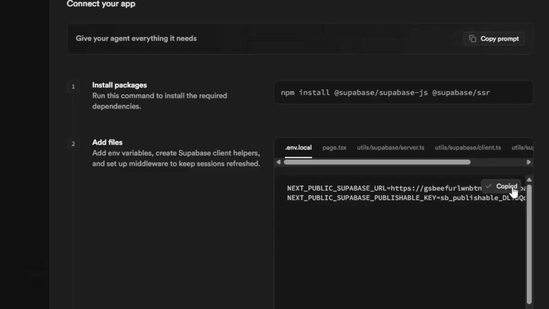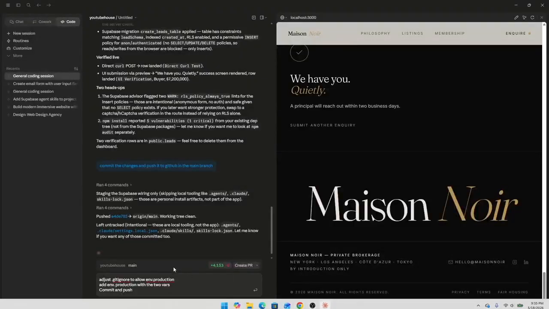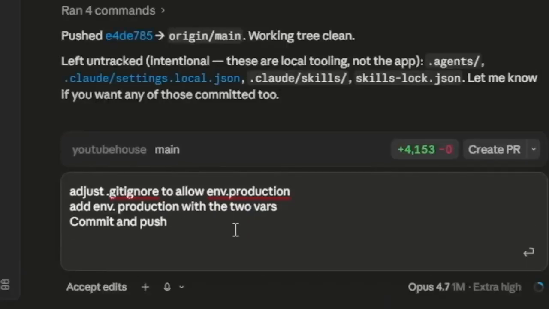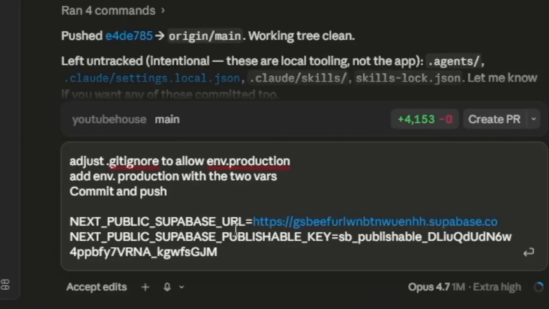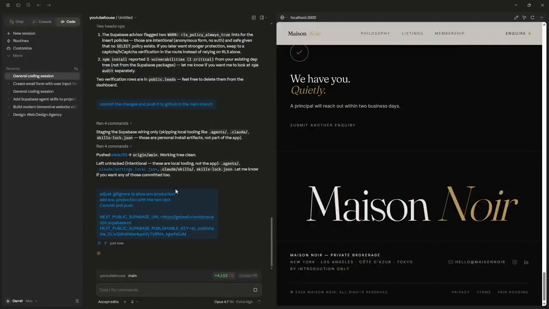So I'm going to copy this, go back to the application, and then we're going to hold shift, press enter, and then we're going to paste those in there just like that. And then we'll hit send. Now this is probably the last step that we're going to do.